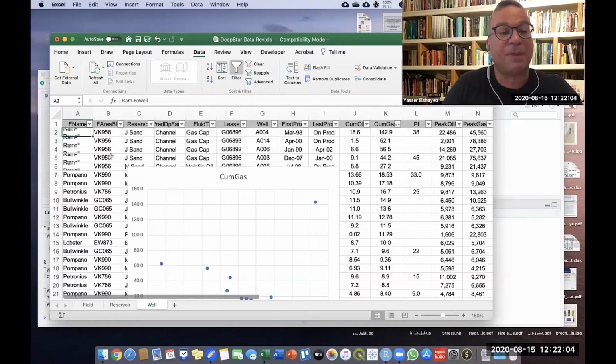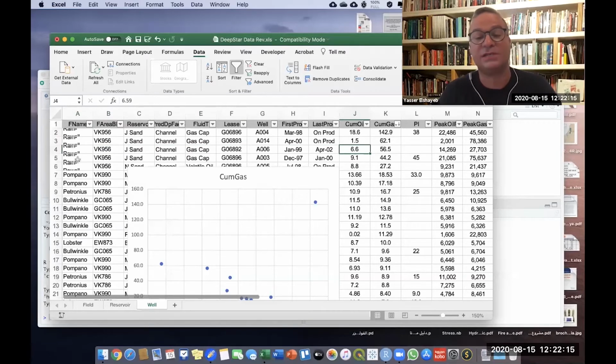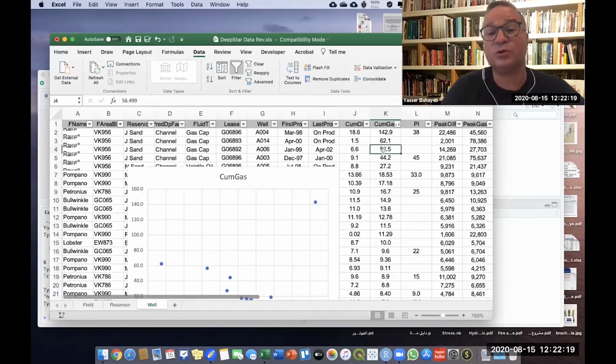It's in a field called Ram-Powell. Nevertheless, this specific Ram-Powell field has other points where the data is normal, or I would say logical, or within the usual numbers. So this is a way to start to look into the data, to prepare the data, and to be aware of the data.